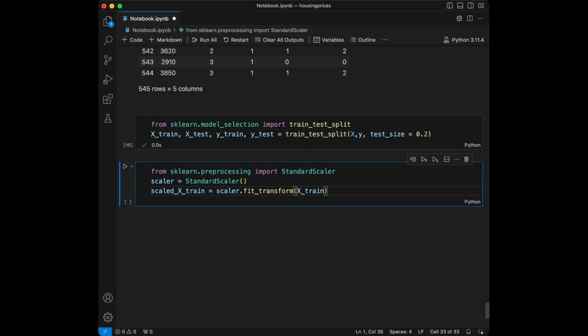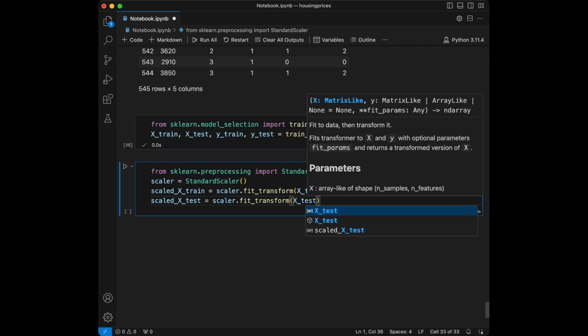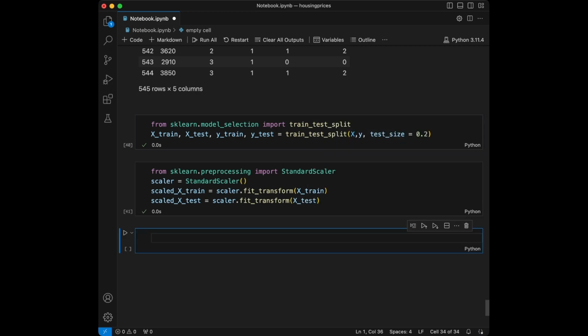Not for all algorithms do we need scaled versions. On tree-based models like random forest and decision tree, we don't need to scale our data because the algorithm doesn't need that, but I'm just going to use all of the scaled versions across all the algorithms.